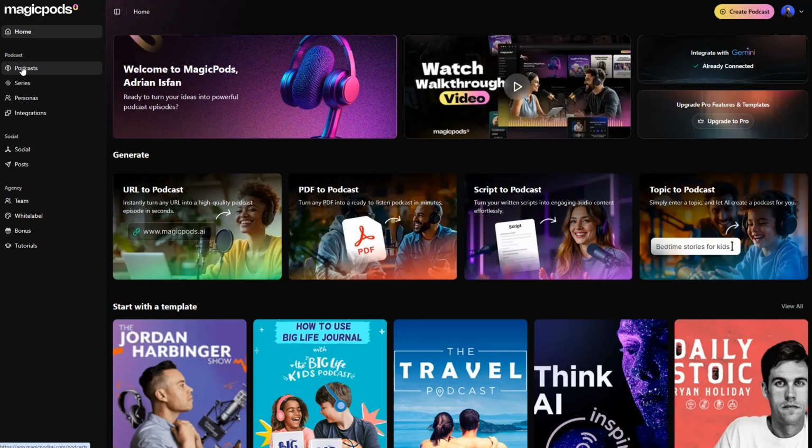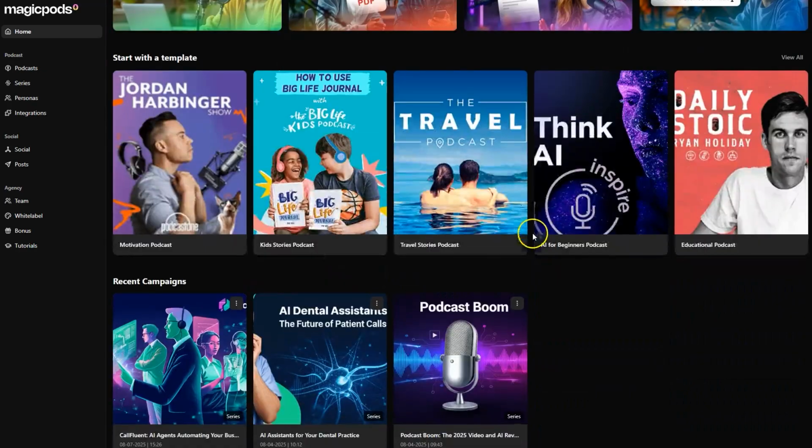When you log in, this clean dashboard is your personal AI podcast studio. It's your writer, your host, your video editor, and publisher all in one. No downloads, cloud-based, and it works on Mac and PC.